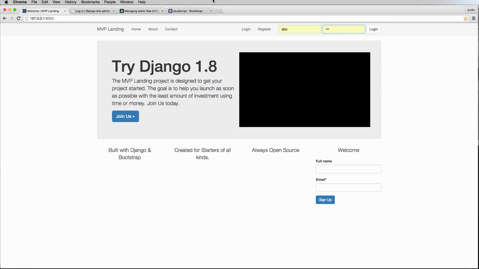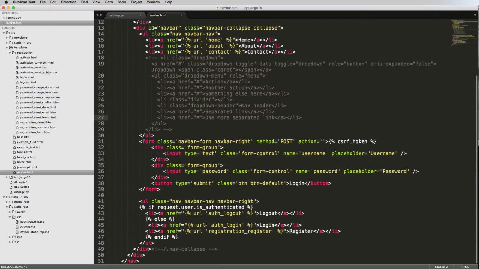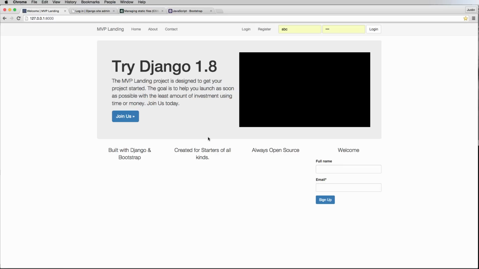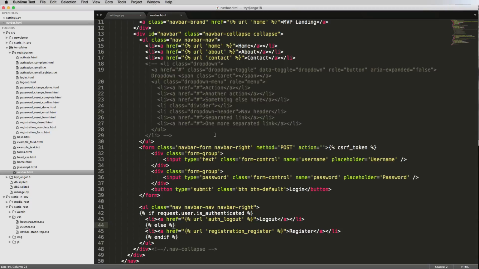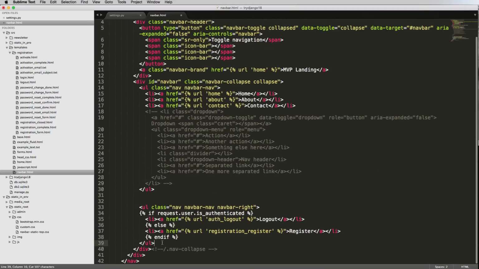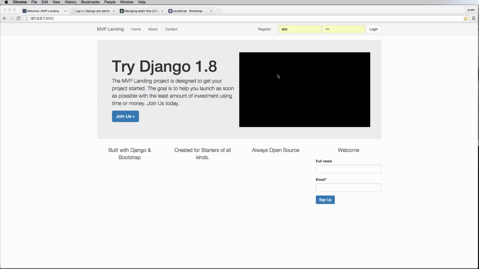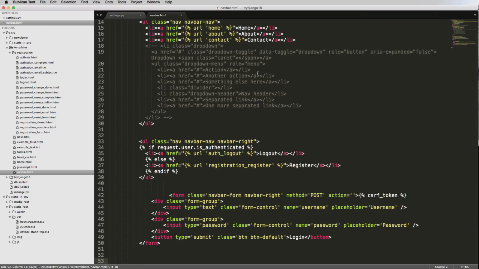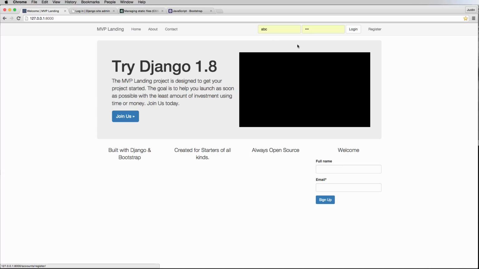So since we have a form now, we probably don't need to have a login here anymore. So we can get rid of that. So let's go ahead and do that. Get rid of that. And better yet, we probably want to have register on the other side of login. Maybe, maybe not. It's completely up to you. So if you do want it on the other side, go ahead and cut this form and put it at the end of the navbar, and now it's on the other side.